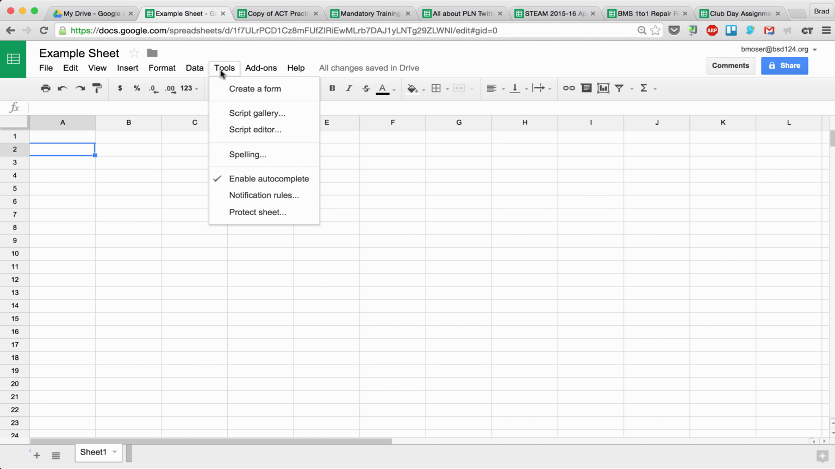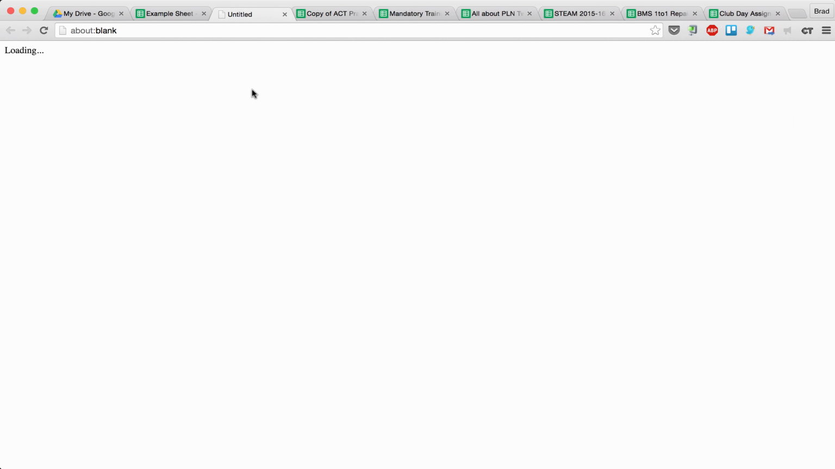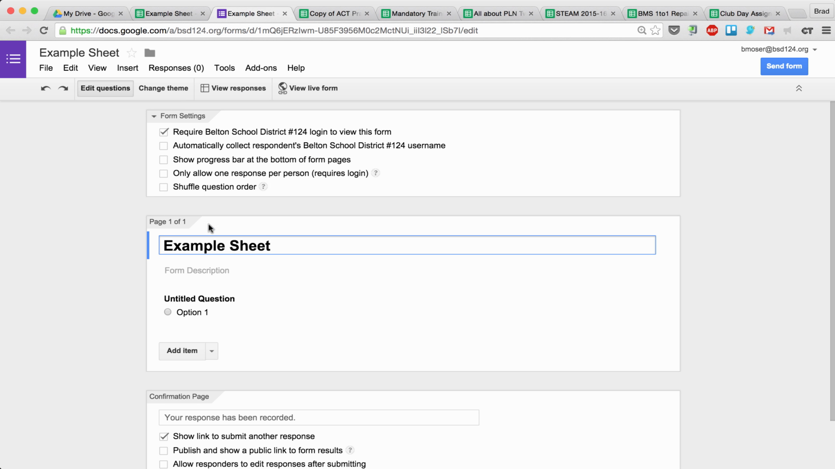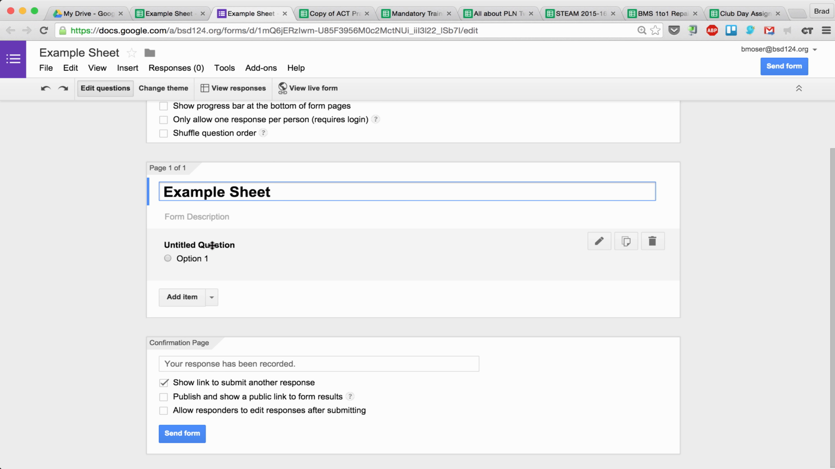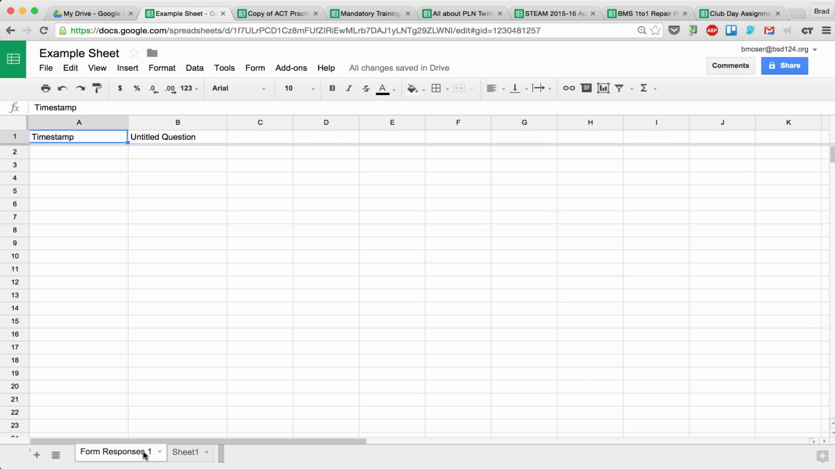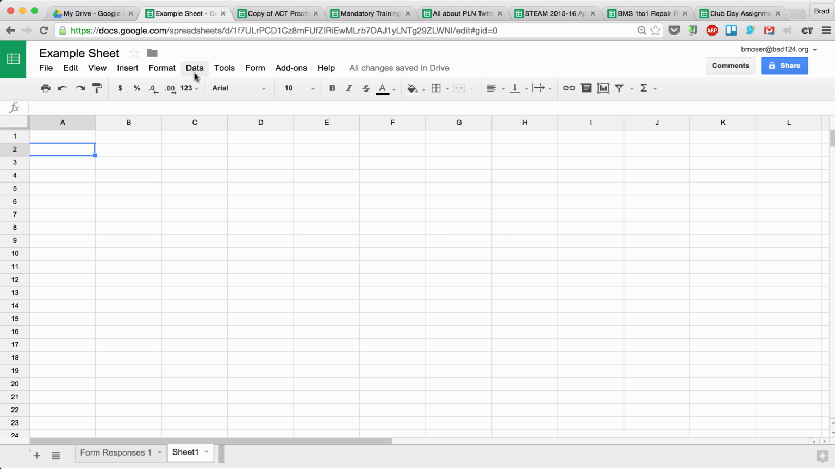Then we have the Tools menu. This lets you create a form that feeds into this sheet. By clicking that, here's the form that is now feeding into that sheet. So I can go ahead and just create a couple questions, and when the user submits the form, all of that data is coming into this sheet, and you notice I have a new sheet down here called Form Responses, and all that data will populate underneath. So that's kind of a neat little thing.